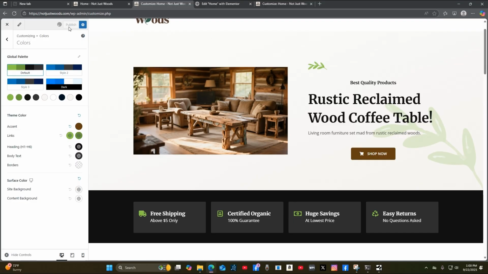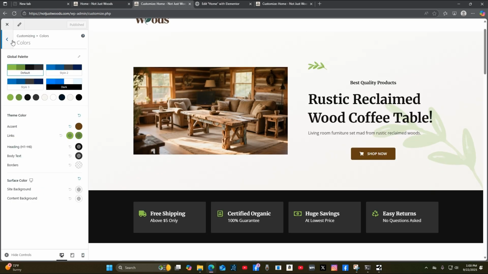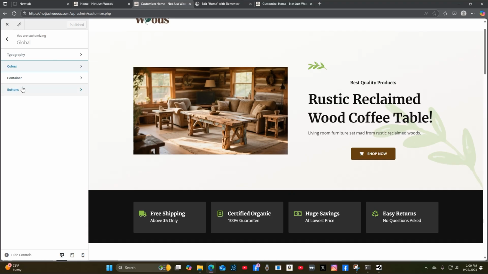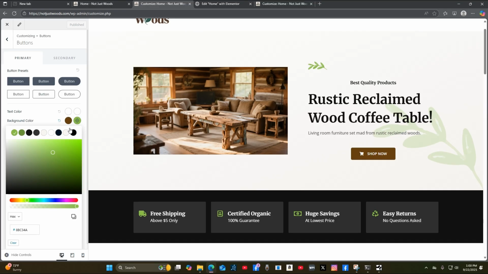I'm going to publish that. Go back here and see how we got the green and the green up here, I think. Well, at least we got the button. Ooh, and then the hover colors. We got to change the hover color for the button. So going back, buttons. So we had the background color to the brown. We're going to do the hover color. Going to make that a little less brown.